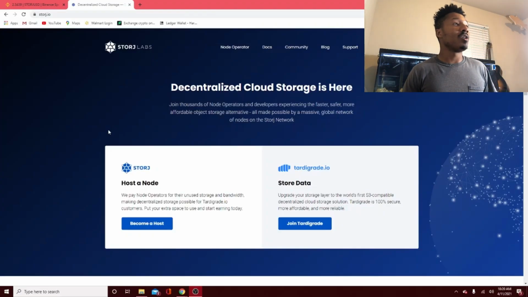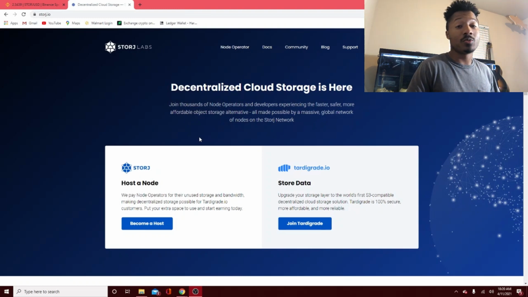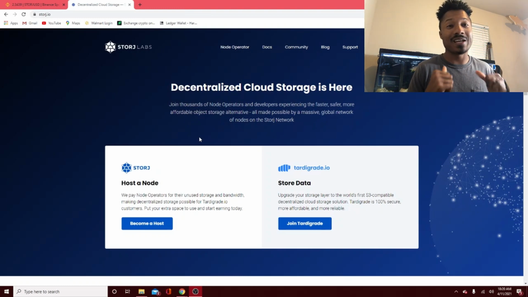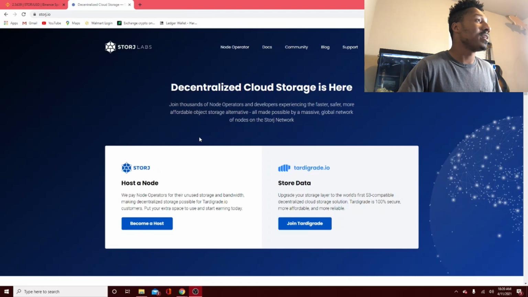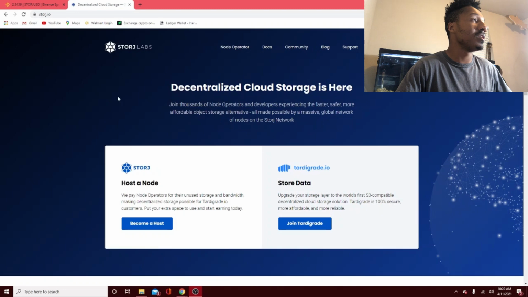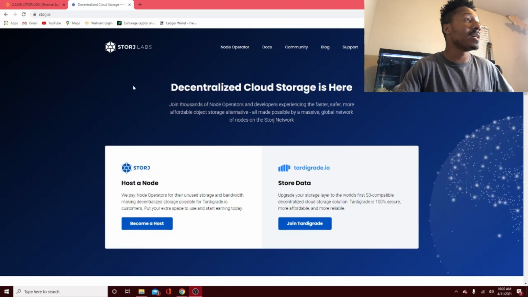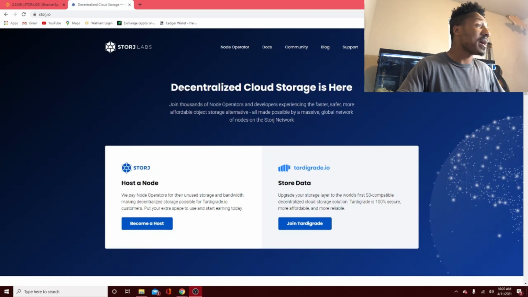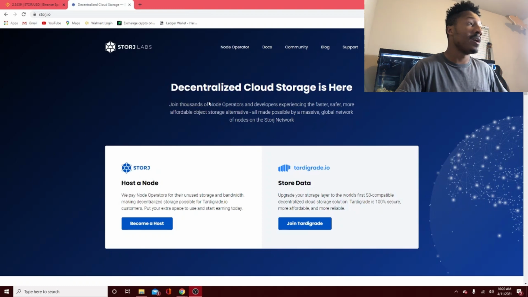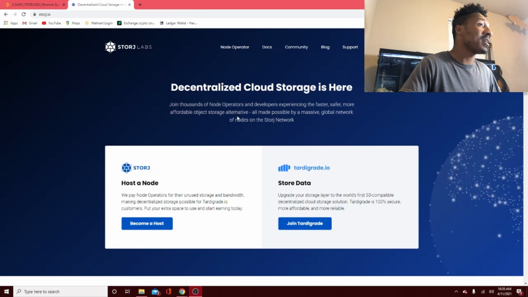Alrighty guys, so we are on the website of Storj Labs. Storj deals with cloud storage, which is really big for somebody like me because I use up a lot of space. So anyways, let's go ahead and introduce this to you guys that aren't familiar with it. Decentralized cloud storage is here. Join thousands of node operators and developers experiencing the faster, safer, and more affordable object storage alternative, all made possible by a massive global network of nodes on the Storj network.